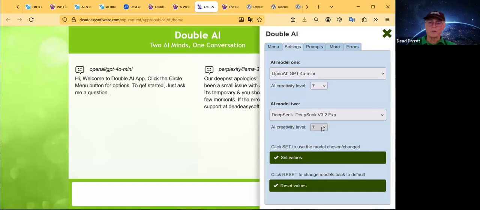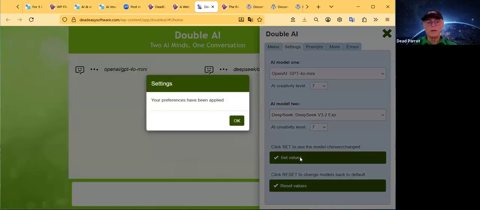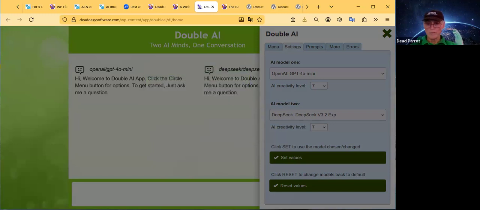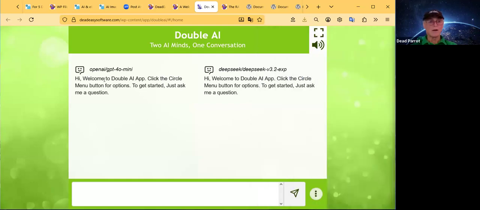So we got a prompt. You can set your creativity for both of them. It defaults to 7. If you go too high, you can end up with some crazy stuff. Once you pick these, you go down here and click on set values, and it says your preferences have been applied. So now your two models have been chosen. You can hit reset to return them to what they were originally set to. Once you've done that, you just close our little panel here. Now I've got GPT-4 on the left, and DeepSeek over here.